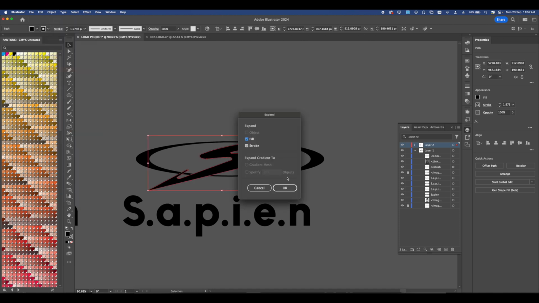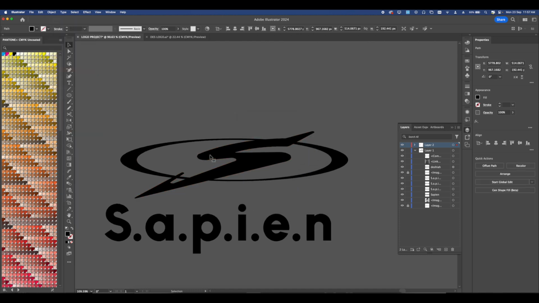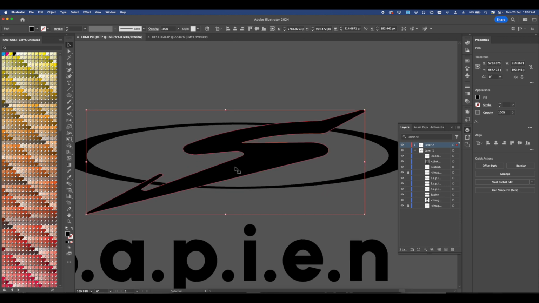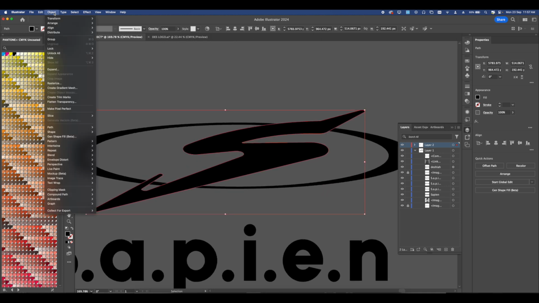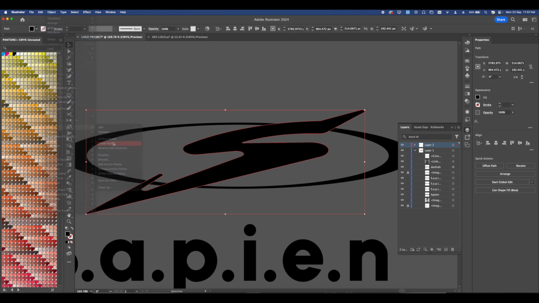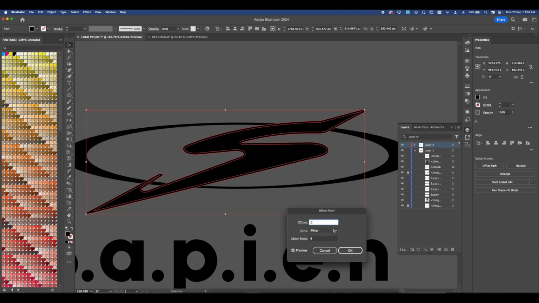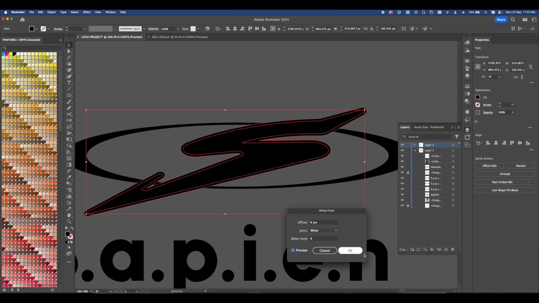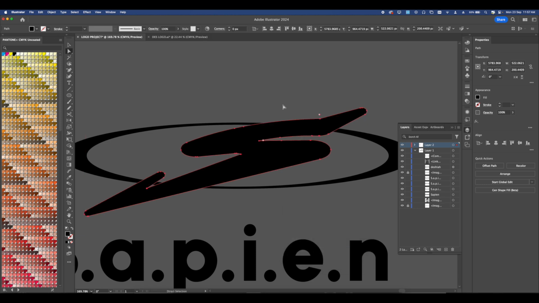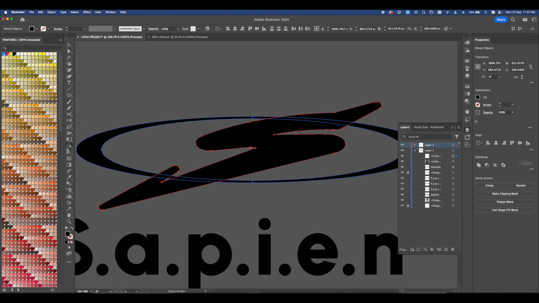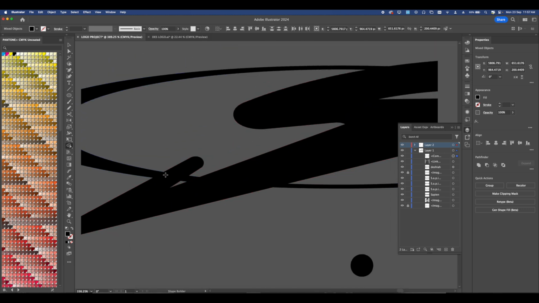Let's go Object, Expand. That's fire. Objects, Path, Offset Path again. 2, 4. 4 is perfect. Then we'll select that offset and this one as well, and use Shape Builder.